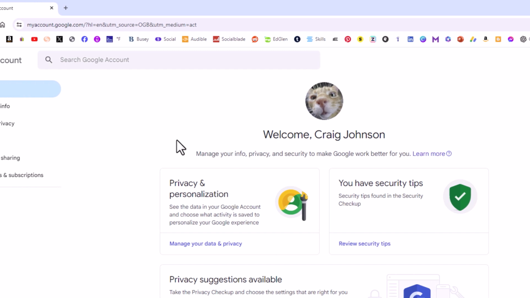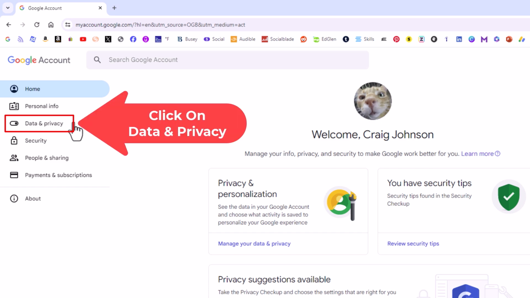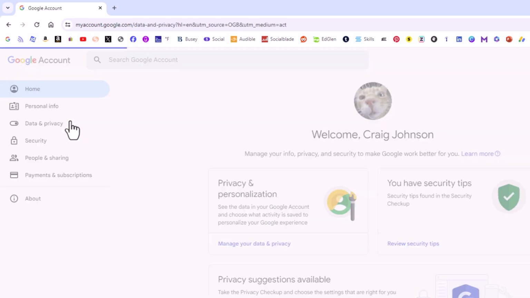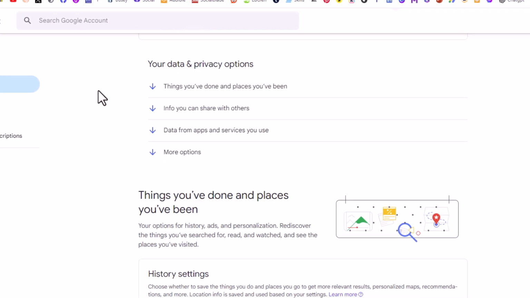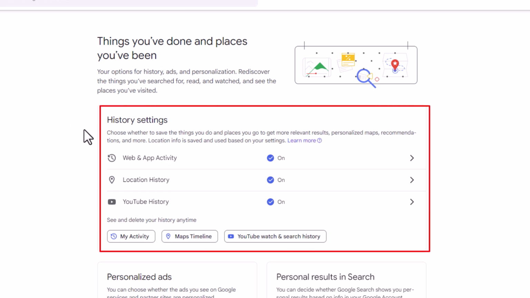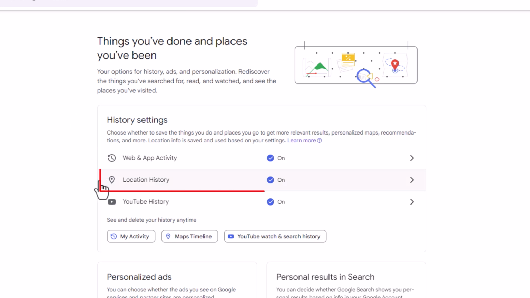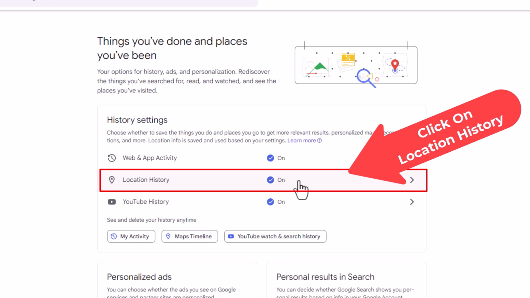Now in the pane off to the left hand side, you want to click on Data and Privacy. Then in the center pane, you want to scroll down just a little ways to where you see History Settings. And right down here, Location History. It tells me that my location history is currently turned on. I'm going to click on it.